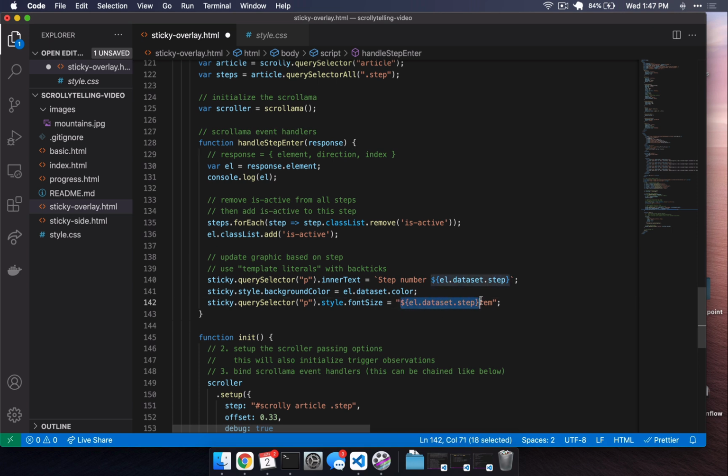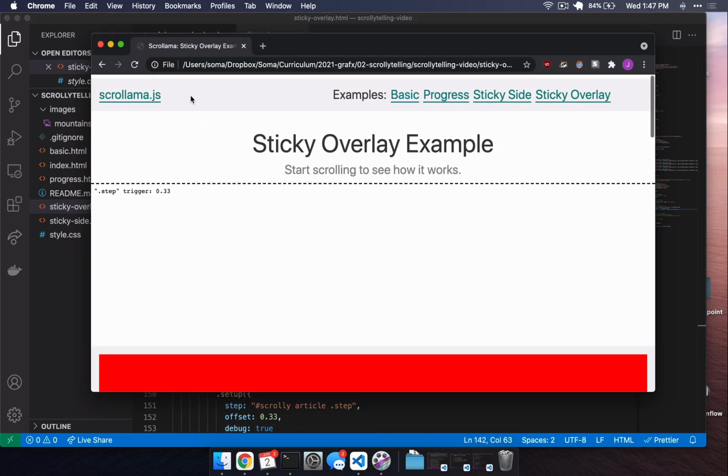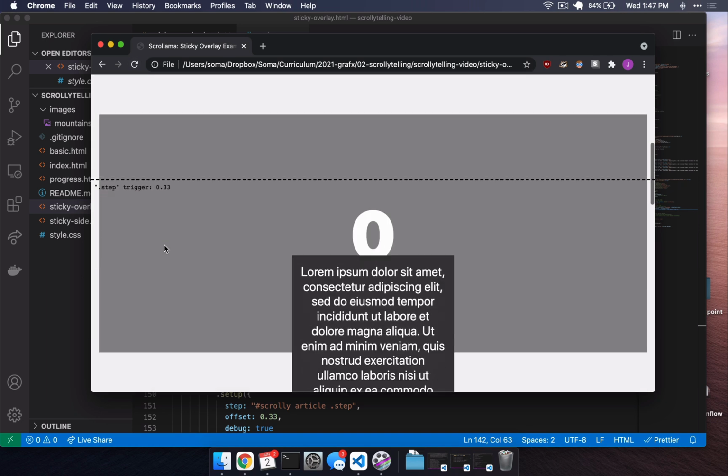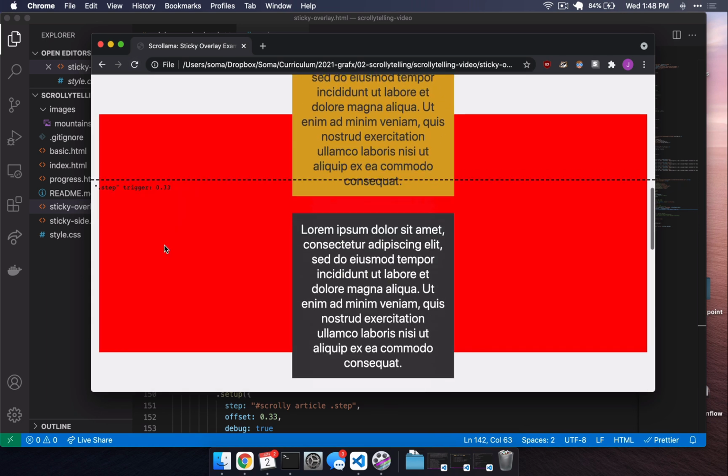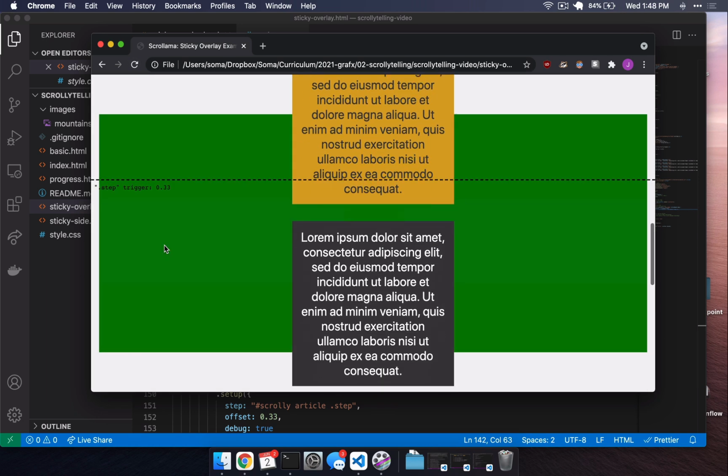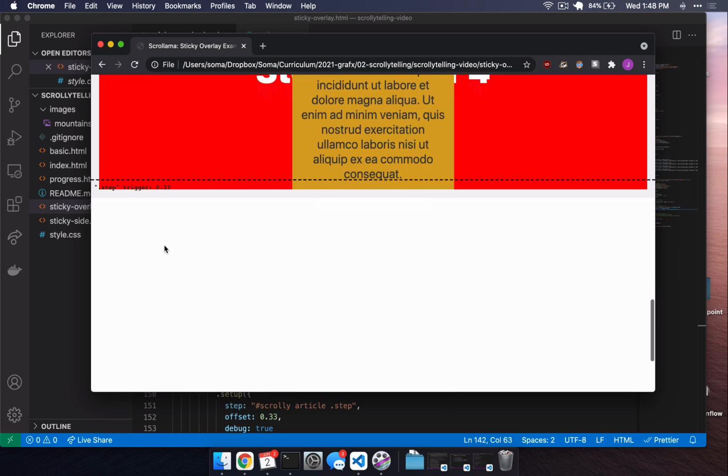Why does this not change color like this changes color? Oh, it's because we need to do backticks here. Backticks, not single quotes, not double quotes, but backticks will let us do fill in the blanks in JavaScript. So now I'm going to go back, I'm going to refresh, and now we'll start with some small numbers. A little bit bigger, a little bit bigger, biggest.